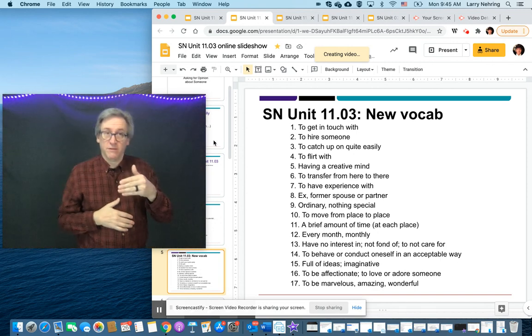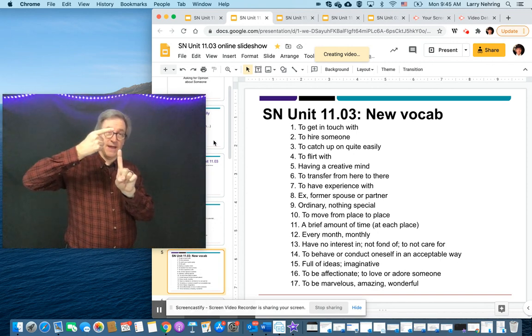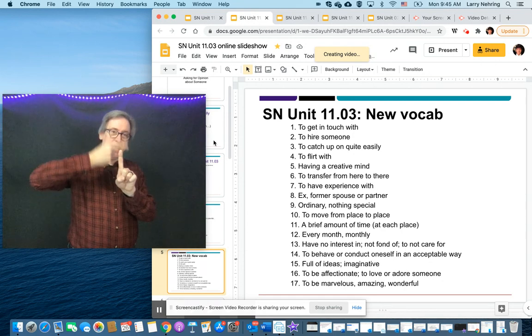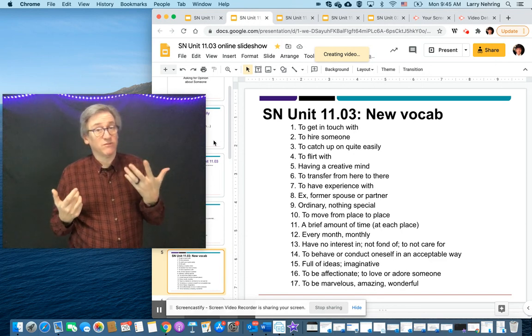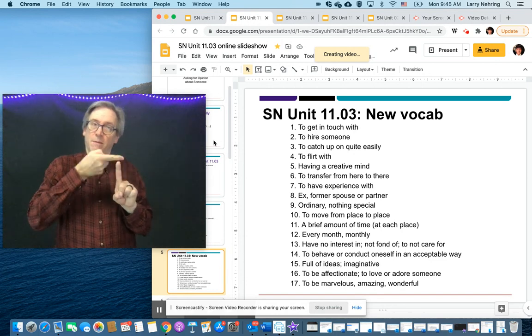Every month or monthly, we know the sign for month is back to back, right? And if we just repeat it every month, one, two, three, four, right? Monthly. It's also the sign for rent because we pay it every month, right?